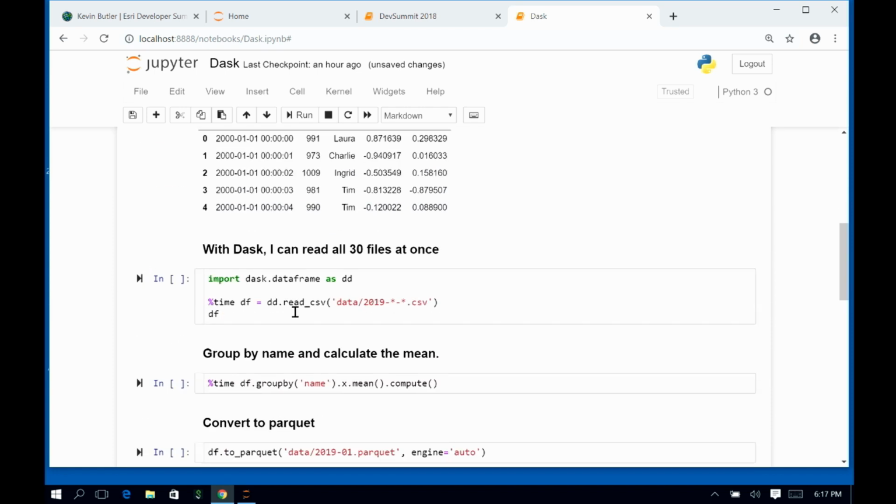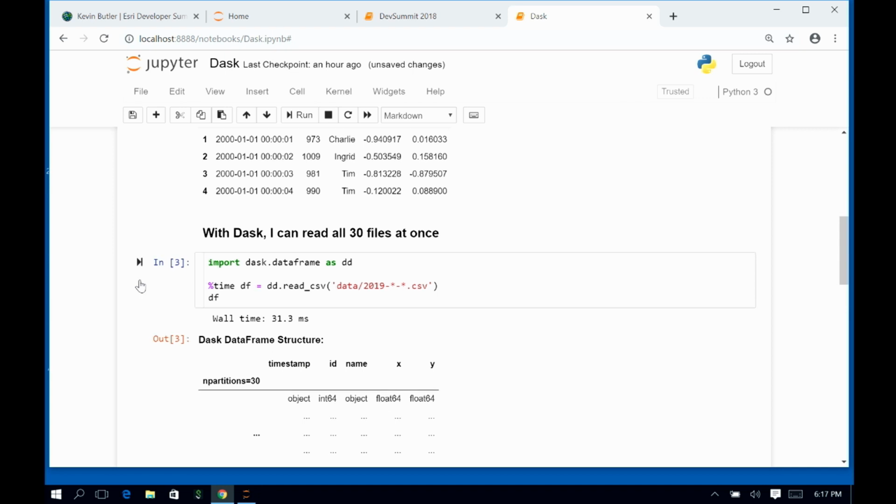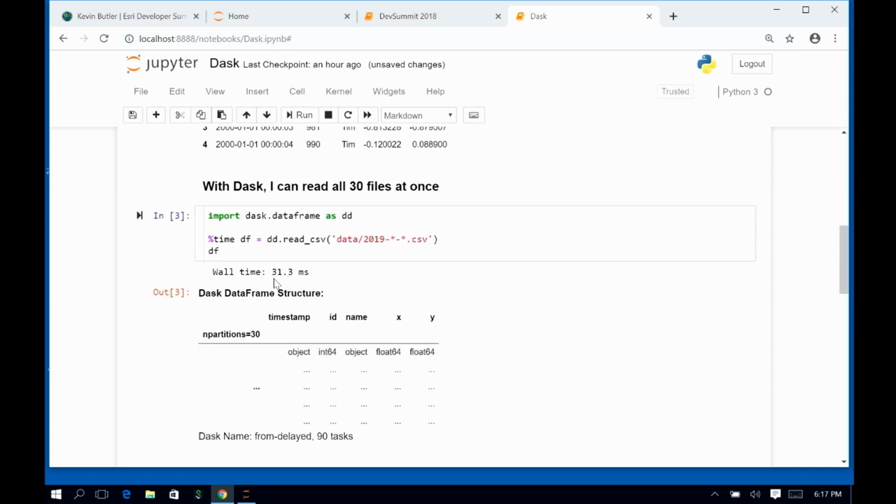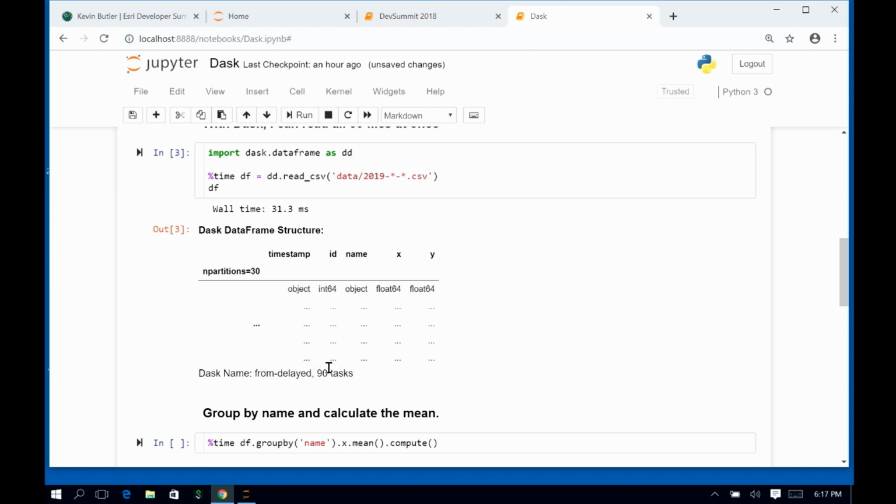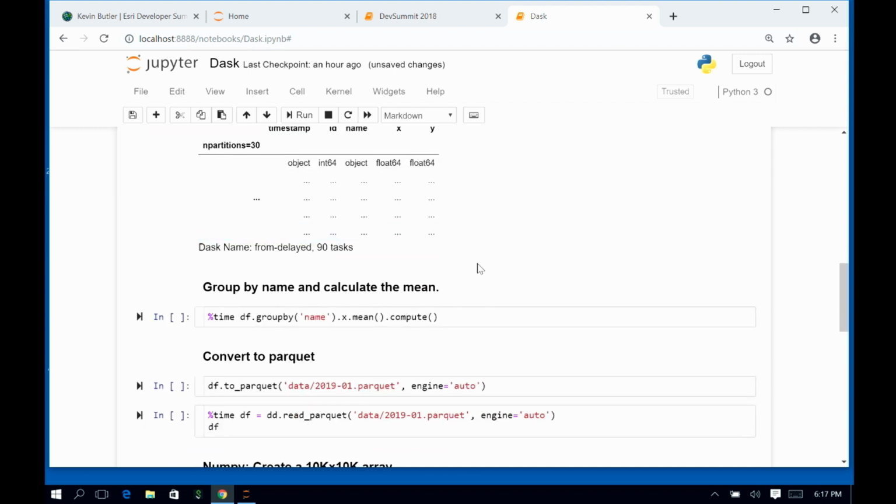But with Dask, it mimics a lot of the functionality of pandas, but it does it in a parallel nature. It automatically parallelizes a lot of the pandas functionality for you. So now I'm going to read these into a Dask data frame. And I just read all 30 of those files in 31 milliseconds. And you look here, you can see that Dask actually parallelized that operation for me.